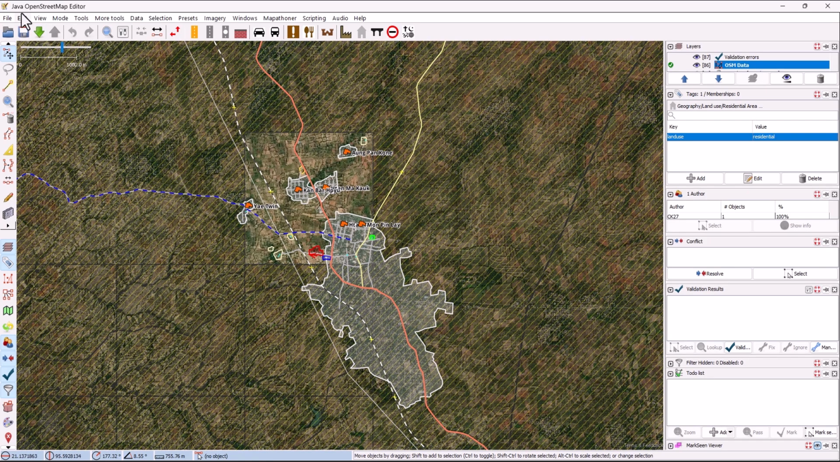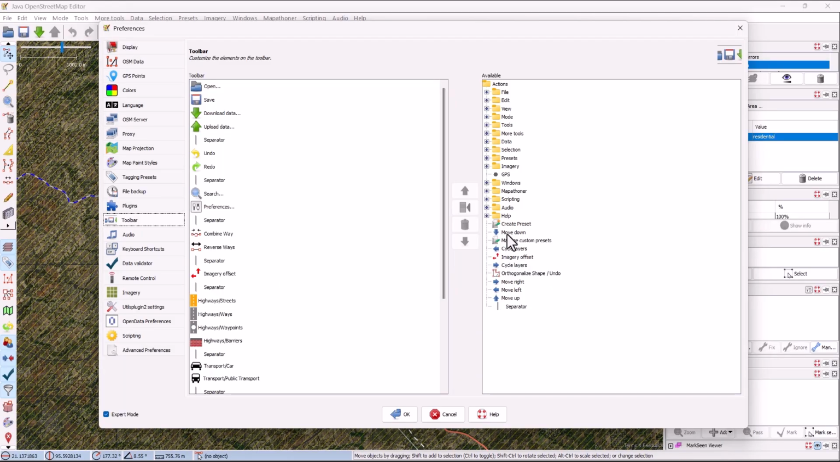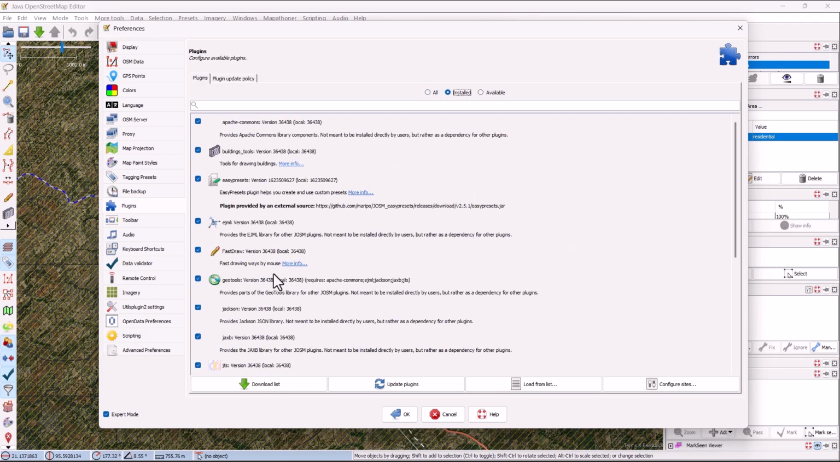In this video, I'll show you how to transfer JOSM preferences to a new Windows PC. We'll be moving your plugins, custom presets, and saved preferences from JOSM on your old computer to a new one.